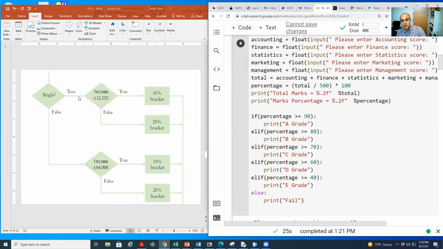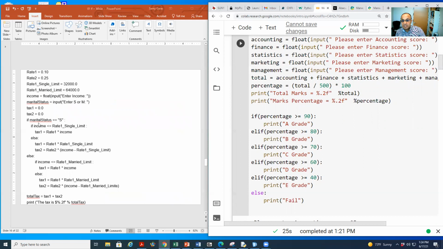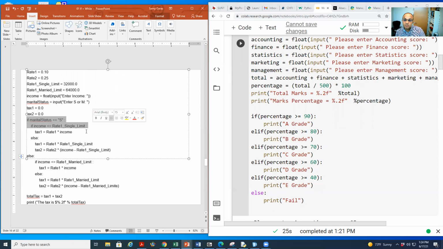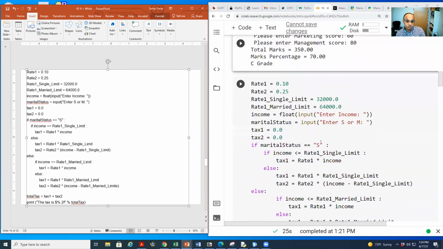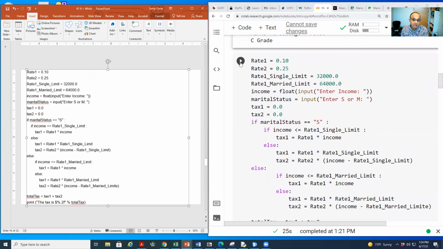So this is what we mean by nested IF. It means we have an IF under an IF, as you can see here in my code. So under the first IF, I put another IF. This one we call nested IF. And this one is a bit complicated, but it's good to know how we can do it. So here I put the code. I say the first rate is 10%, the second one 25, and then we put the limit for the single, 32, for married 64, and then we prompt the user to put the number. And based on the entry we take, we calculate the taxes.